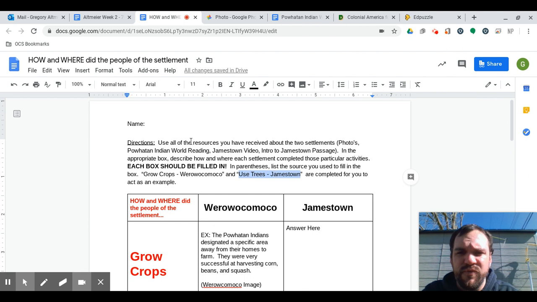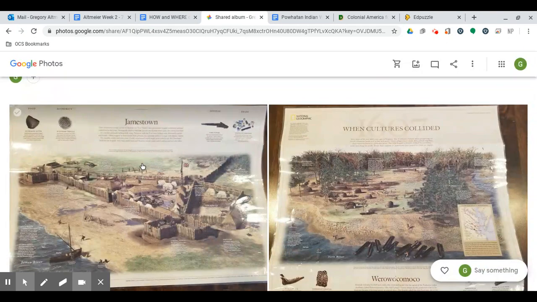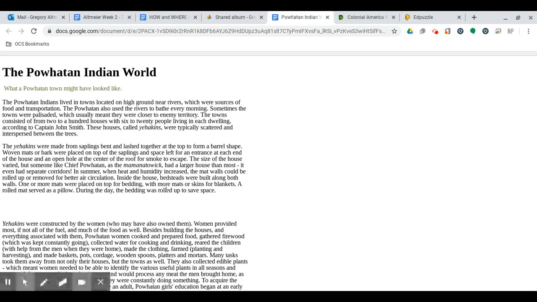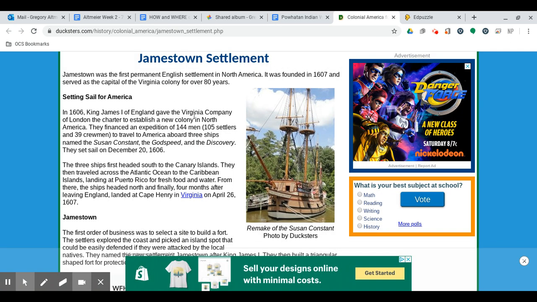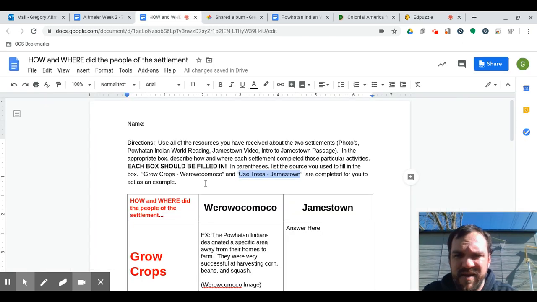It says use all the resources you have received about the two settlements: the photos, Powhatan Indian World Reading, Jamestown video, and intro to Jamestown Passage. I've already attached those to the assignments for this week, so you don't have to go back to last week. Those photos that I'm referring to are these, the ones that we analyzed. We had the Powhatan Indian World Reading, the one that you read last week, the intro to Jamestown reading on Ducksters, as well as the video that you watched. So you're going to look at all four of those resources to help you out with this assignment.